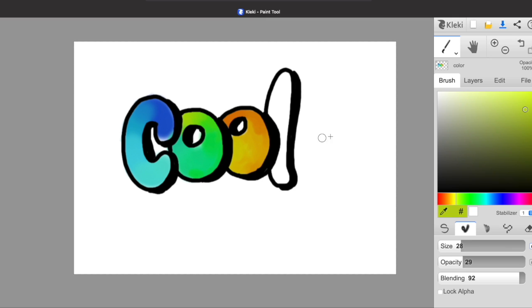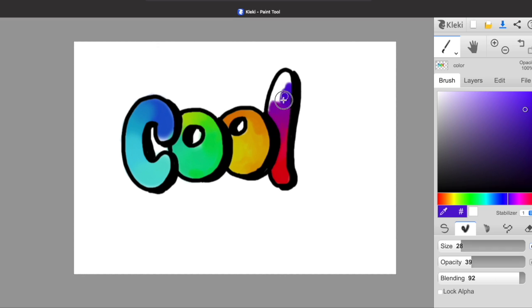Playing with your amount of blending and opacity can be fun to explore. You'll see that it really changes up the look of how the brush works. So I'm going to finish up this last letter. Nice vibrant colors.